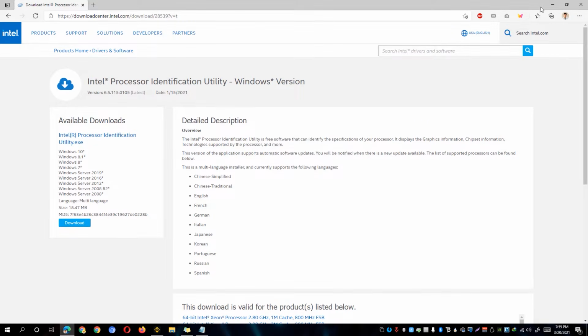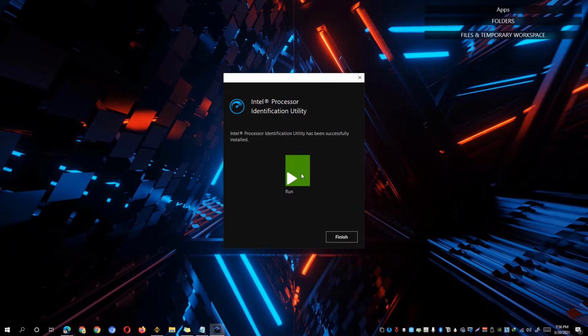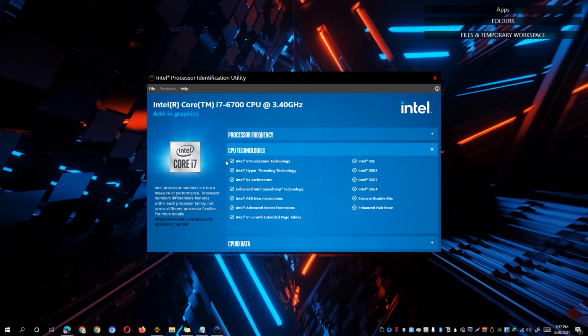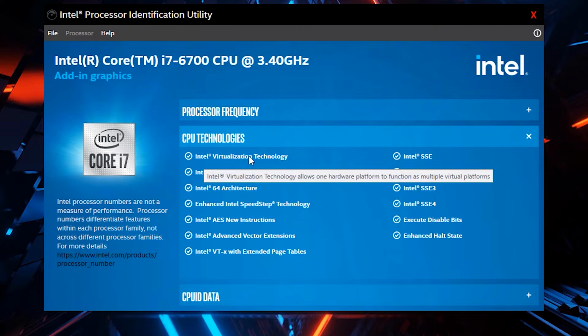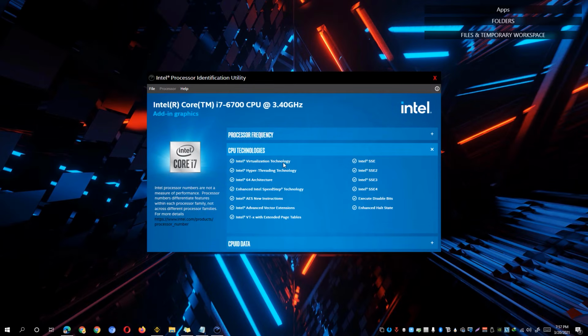Next, go ahead and open it up and then proceed with the installation. And then just simply go ahead and run the app. And once you have opened this one, simply go to the CPU technologies and you'll be able to see here whether or not your processor supports the virtualization technology. So since my processor supports this particular feature, we can now go ahead and proceed with the next step, which is to check whether or not the virtualization is enabled on your computer.